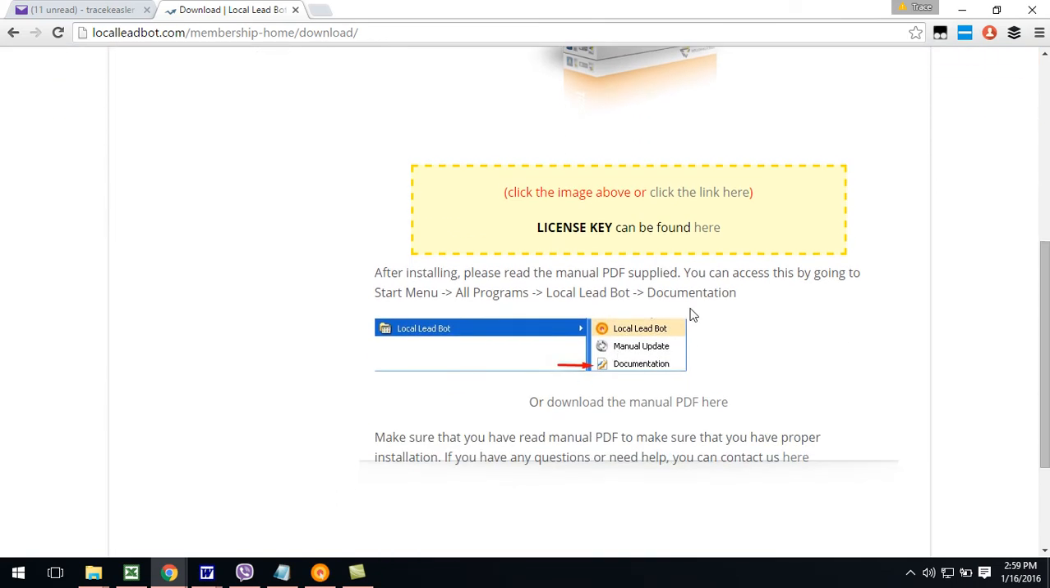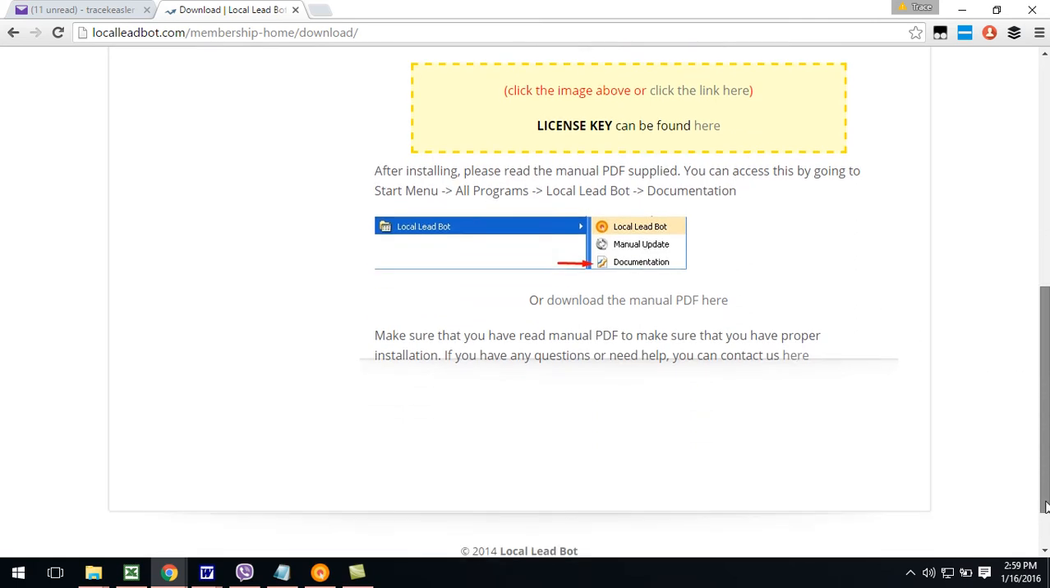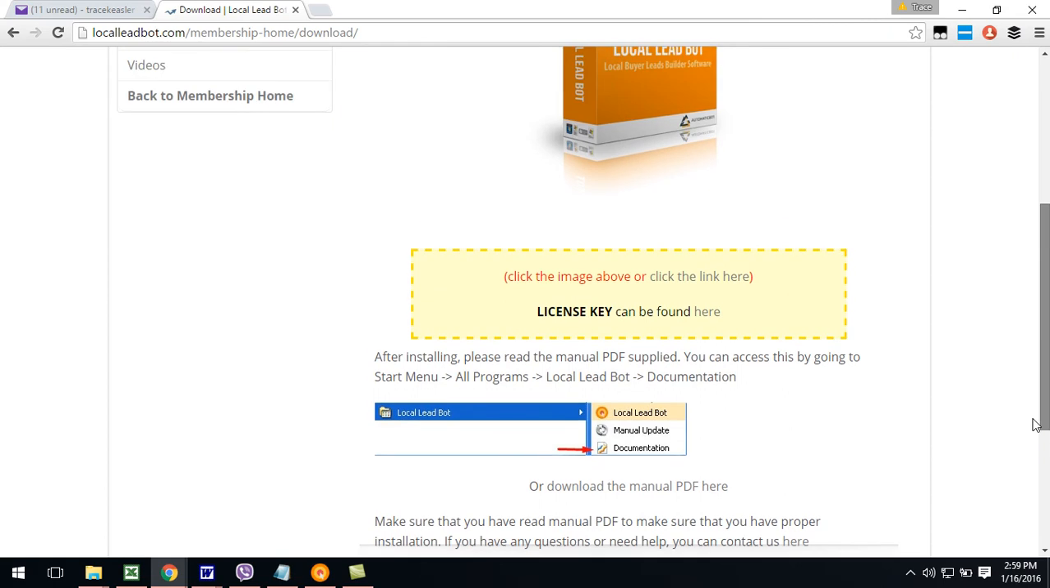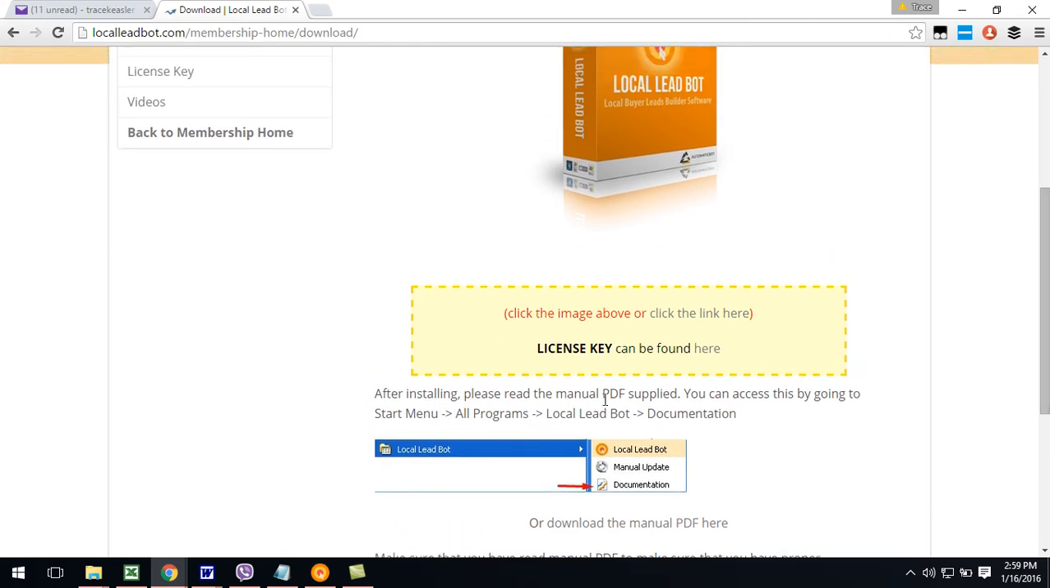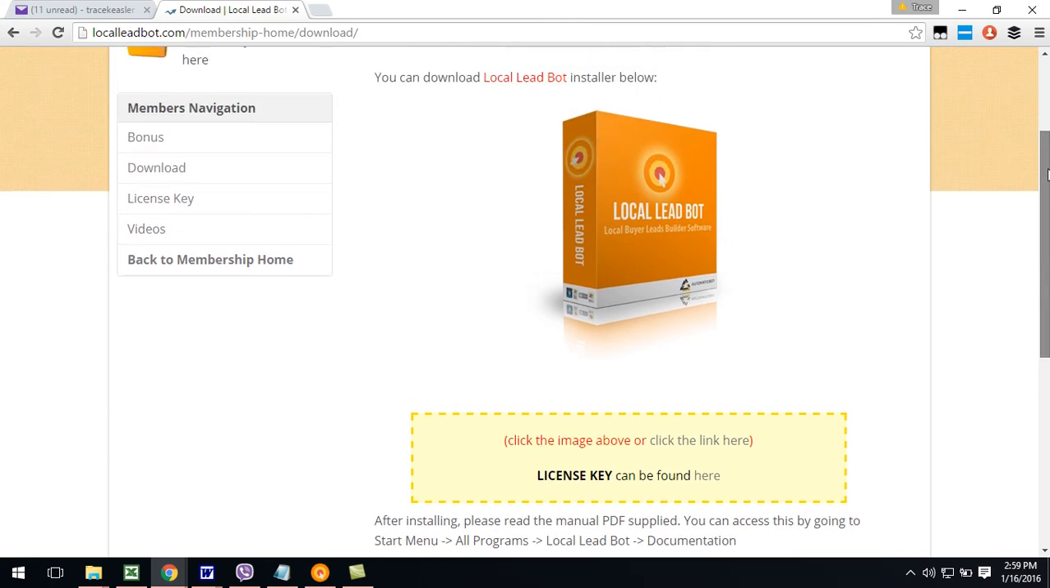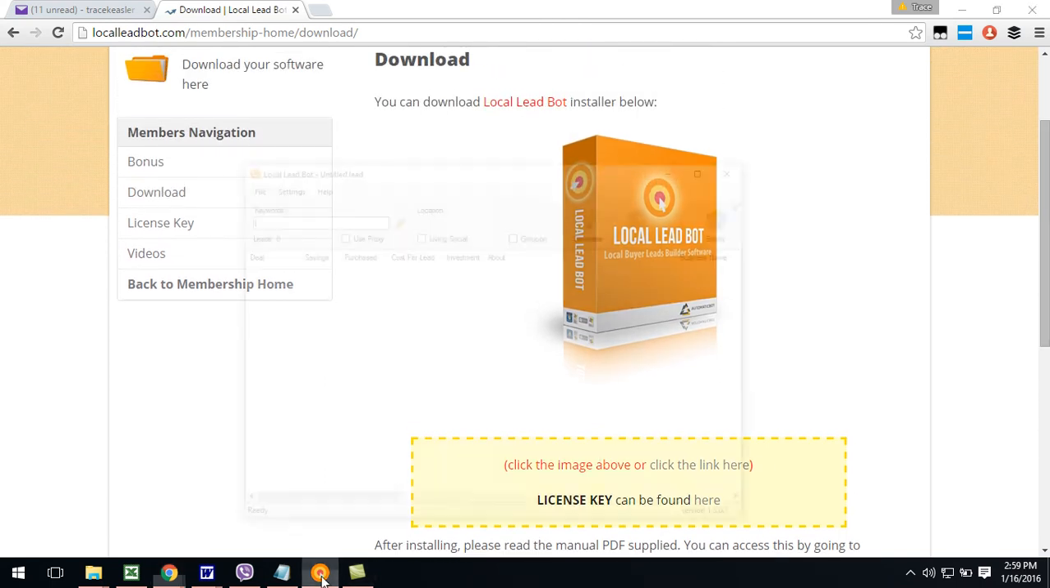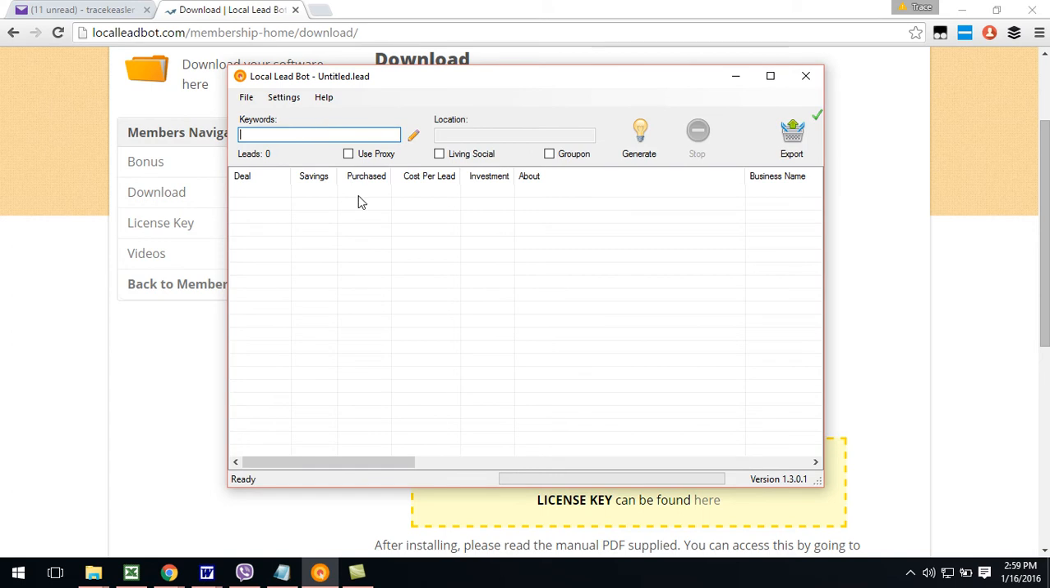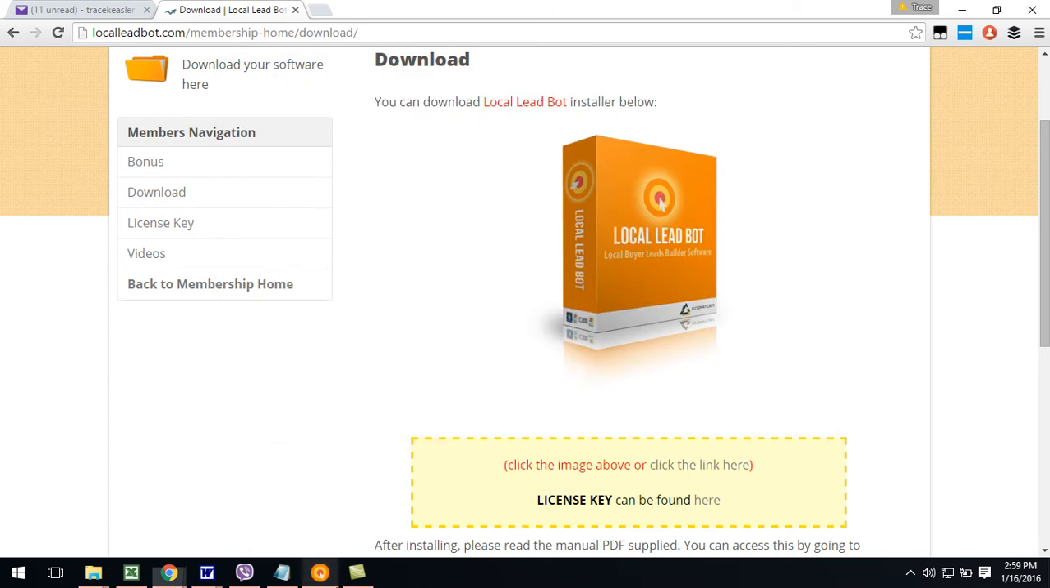Something similar to this. You can also download the manual here. It's probably a good idea to keep it so you can read it, since you're going to be sitting around for the next 15 minutes or 2 hours anyway. Once you have that and you open the software, it'll come up like this, and it's going to ask you for a license key.